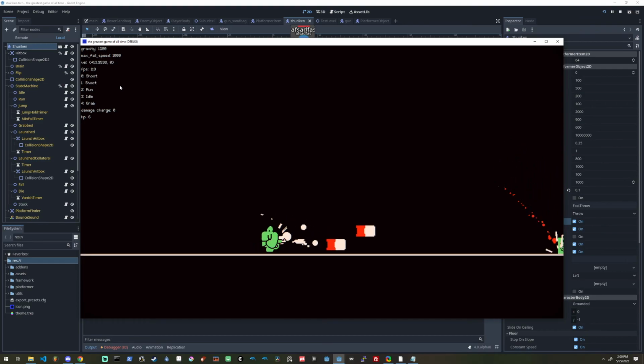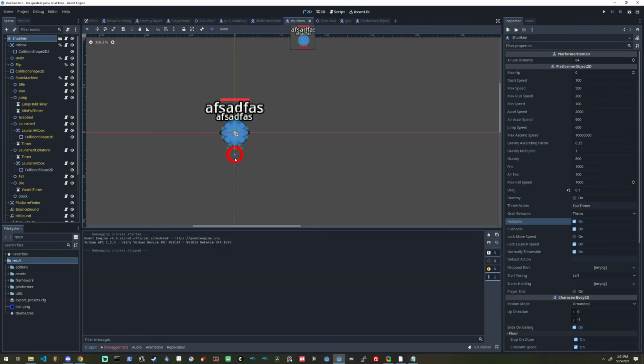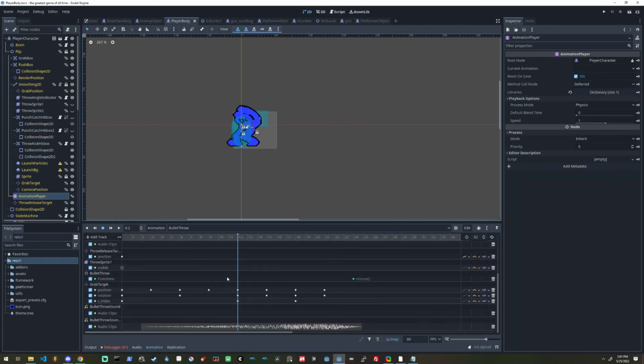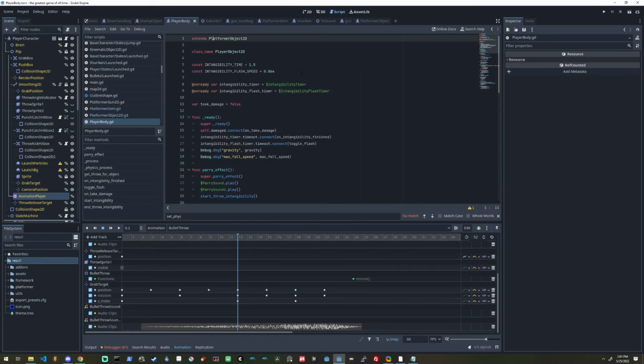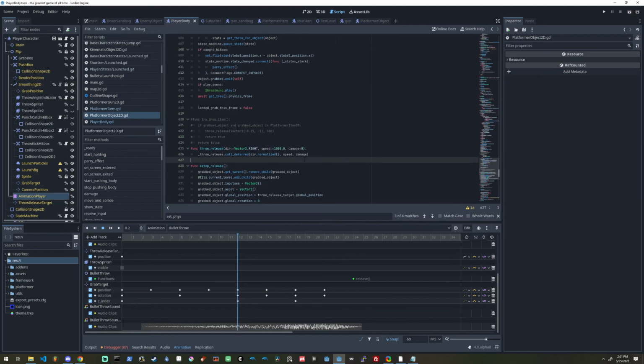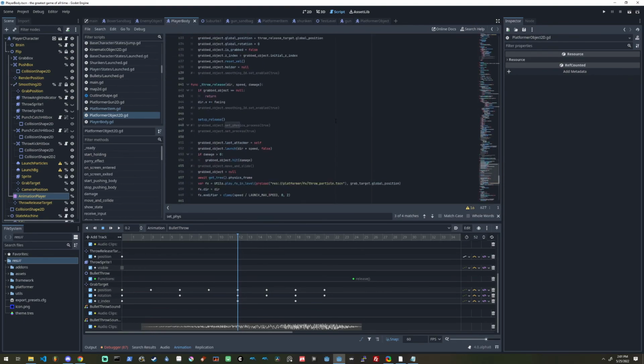Though the animation's broken. But yeah, basically, that's all this is. Grab, hold, and release. Oh, have I shown the release function? Yeah, I have.